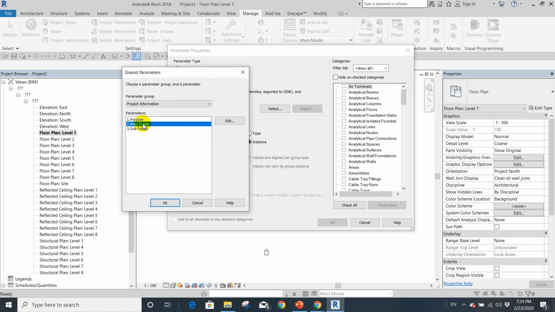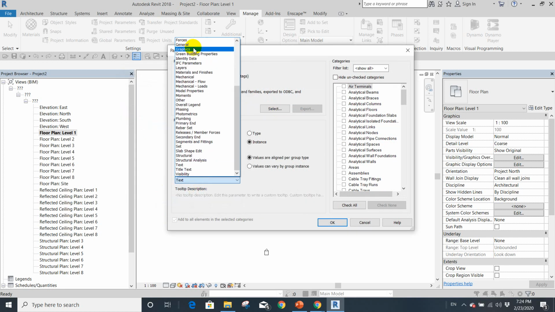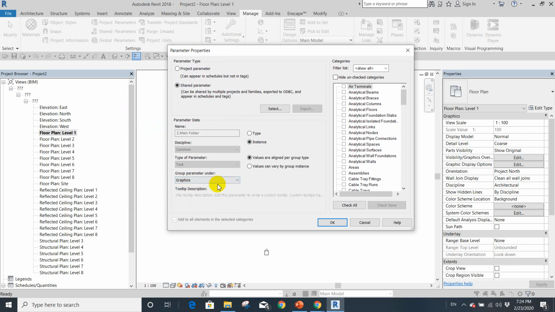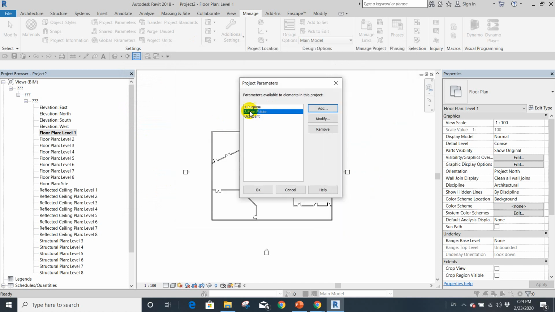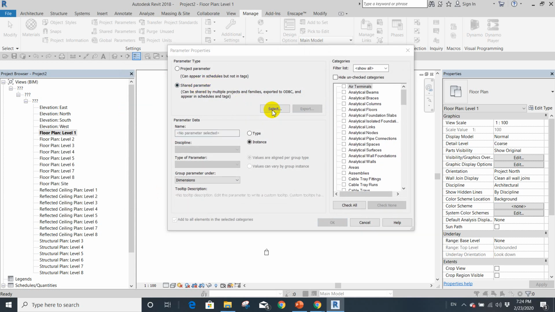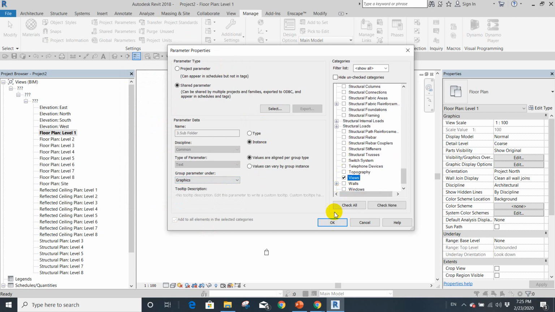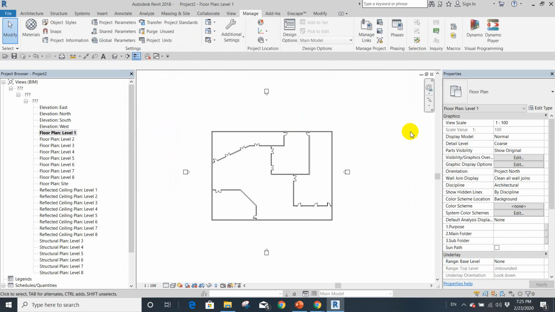The second one is Main Folder. Just click OK. I will change the group here to the Graphics group. Then I will assign it to sheet. Another one is for view. Okay. Add some more. Yeah, it's for the third one. Graphics. Then sheet. Another one is for view. Okay, I'm done. So right now we can see Purpose, Main Folder, Sub Folder under the Graphics group.